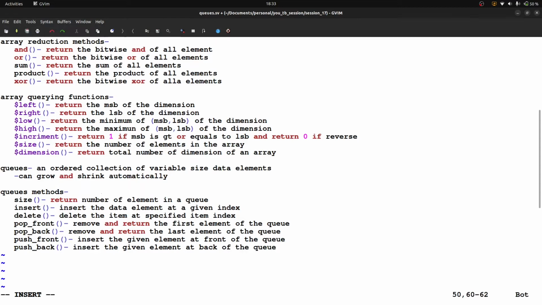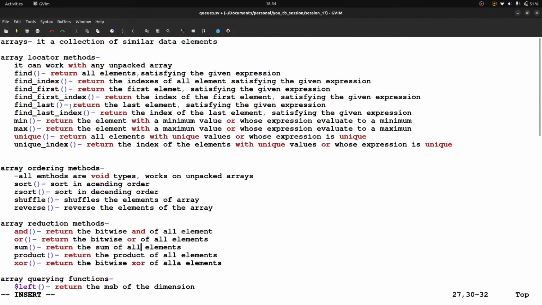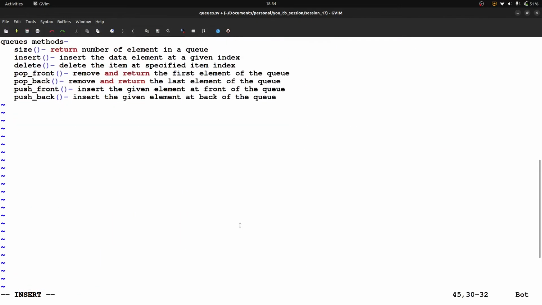Okay, so guys, we have finished all kinds of array methods, including queues. But always remember these methods, as I mentioned over here, the queue methods are only associated with queues. They will not work with other kinds of arrays like associative arrays, static arrays, or dynamic arrays, right? They are only specific to queues. But the rest of the methods up to here, from the array querying functions to the array locator methods, are equally applicable to all kinds of arrays.